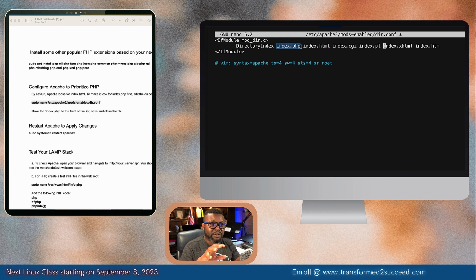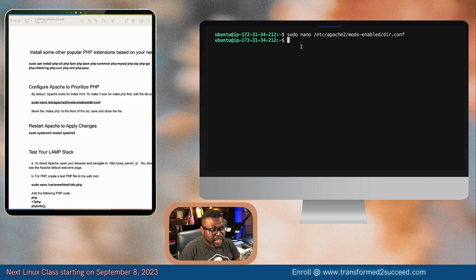What this file will be doing is to tell Apache to always start with index.php. So index.php has now taken priority over the other files. And when I do that, then you press Control X, and then you press Y to save, and then enter. So you have saved the changes that you have made to this configuration file.